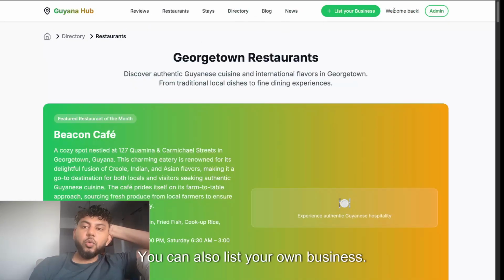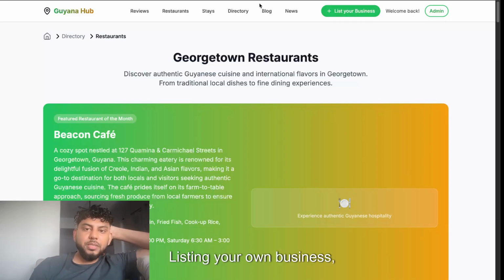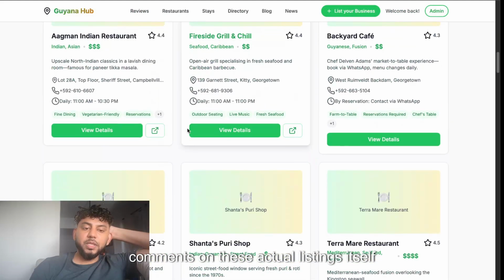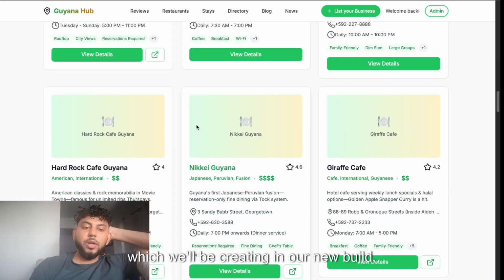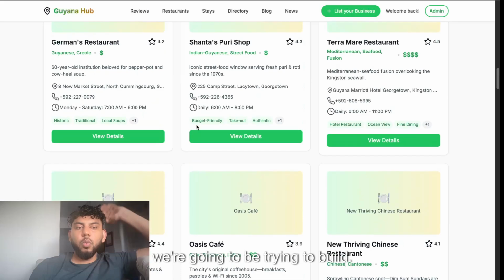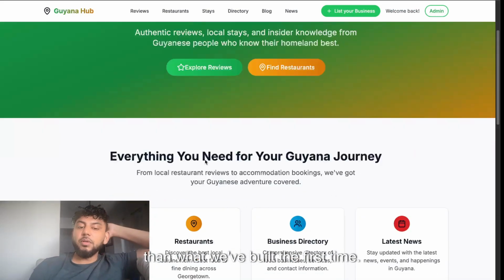You can also list your own business. Well, that is the feature which we will be developing. Listing your own business, creating blog posts, being able to upvote or being able to leave comments on these actual listings themselves, and adding images. So those are going to be the things which we'll be creating in our new build, but this is to give you an idea of what we're going to be trying to build. Hopefully I can build something better than what we've built the first time.